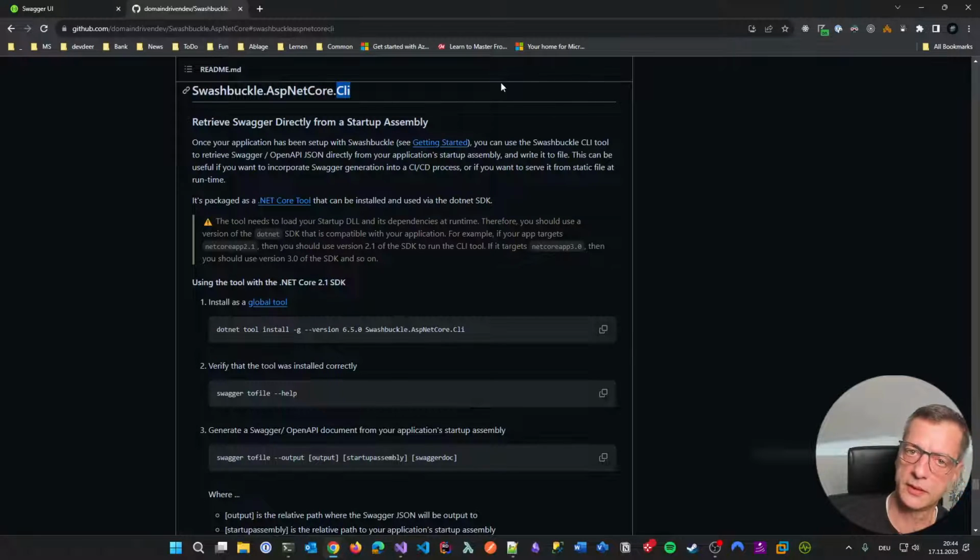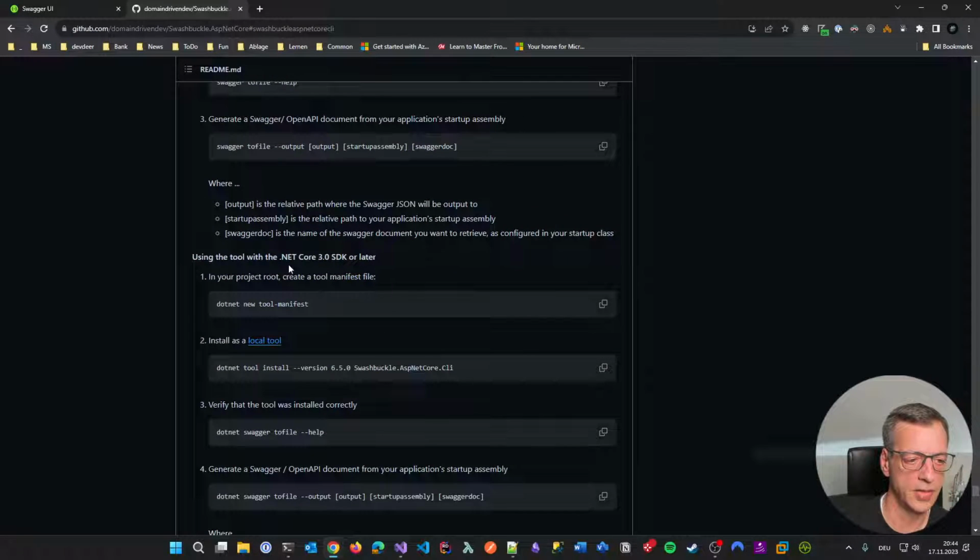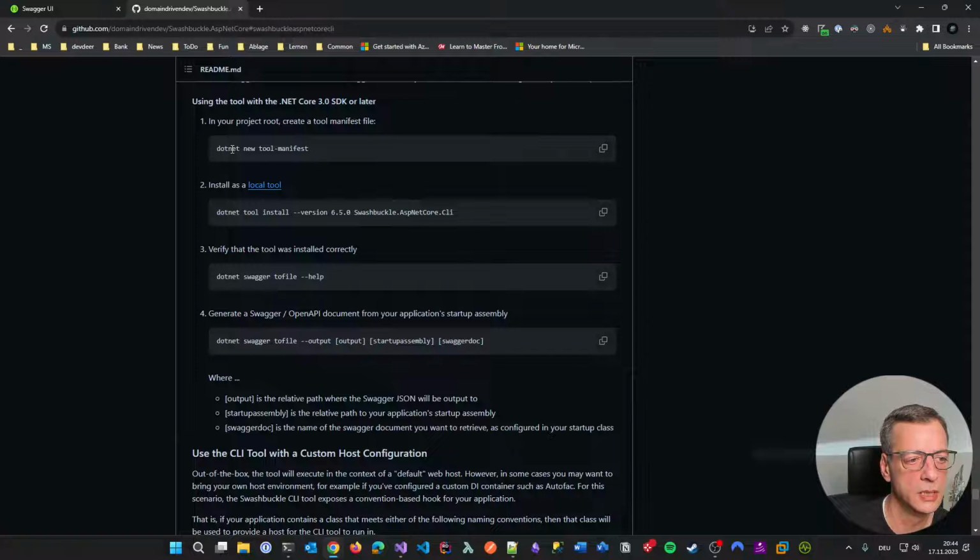So a CLI is always a good thing when we want to automate stuff, and it says that using the tool requires the .NET Core 3.0 SDK or later. So what you should do is this thing. You should generate a tool manifest. If you don't know what that is, a .NET tool manifest is a file, we will see that right away, which you should have in place if your project is depending on some .NET tools like dotnet ef or whatever in a certain version, and you want to be independent from the globally installed tools on a machine.